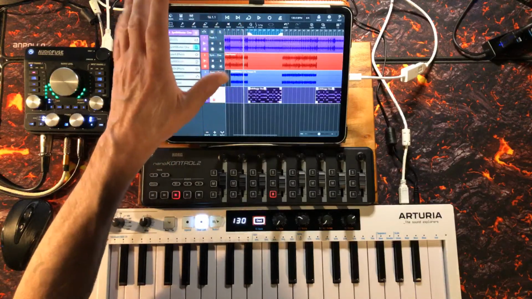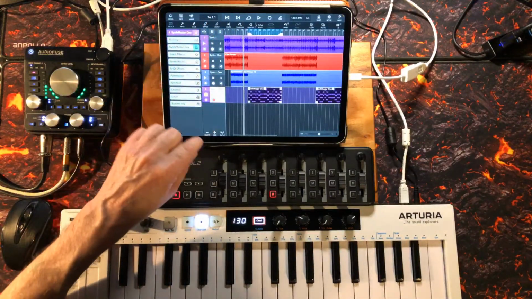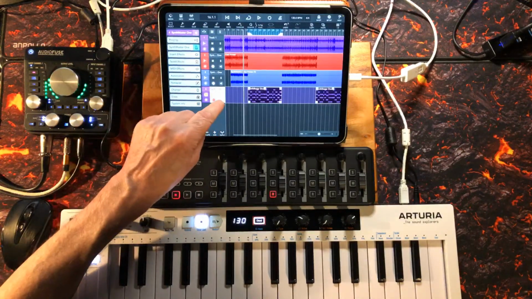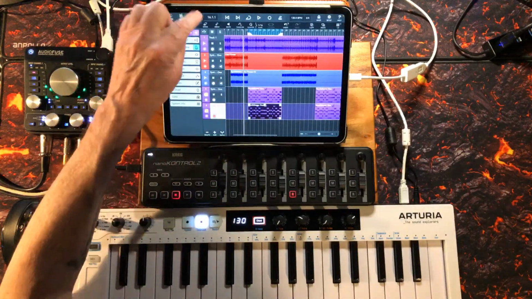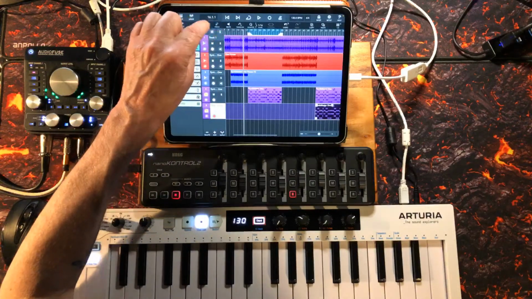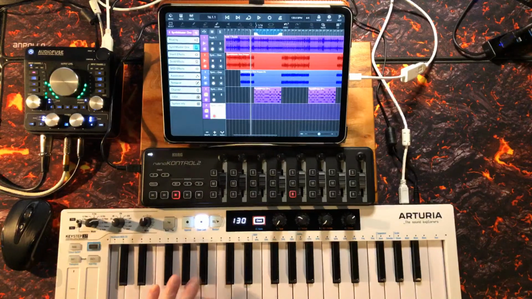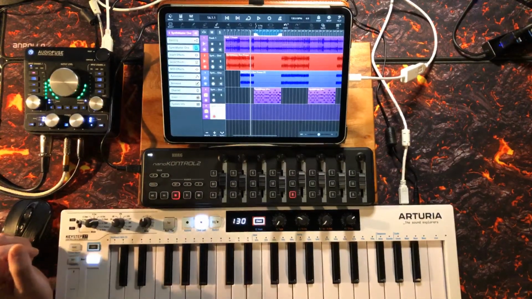Right. Let's add something else anyway. So I'm just going to duplicate this track. So just duplicate, get rid of the MIDI, and on this, all we need to do is change the sound, and that's a lot easier than what I was doing earlier.